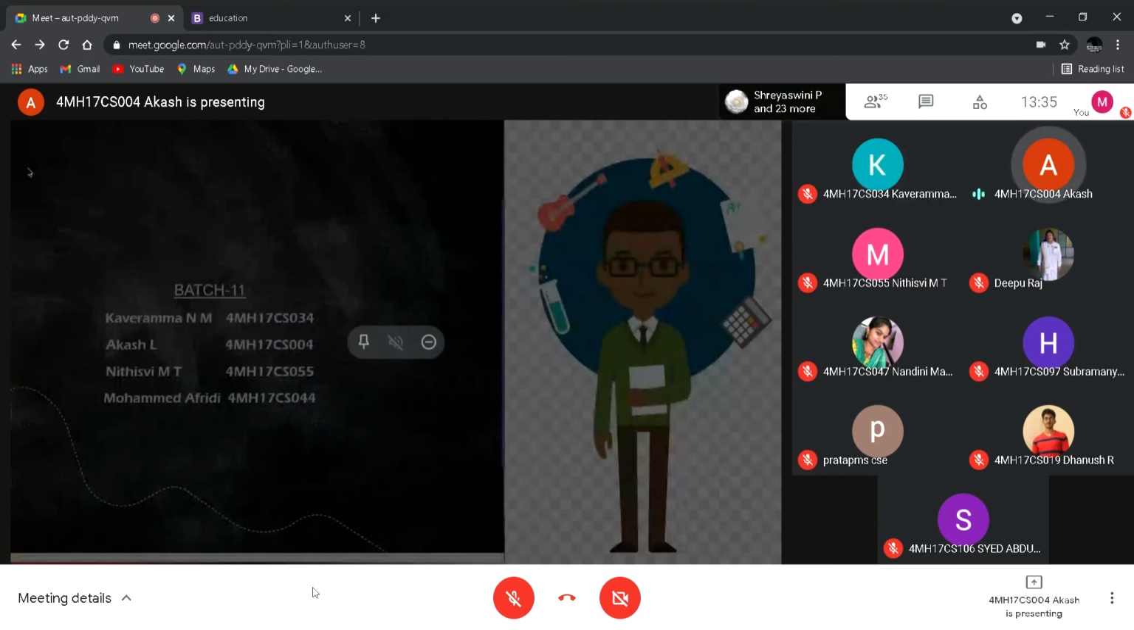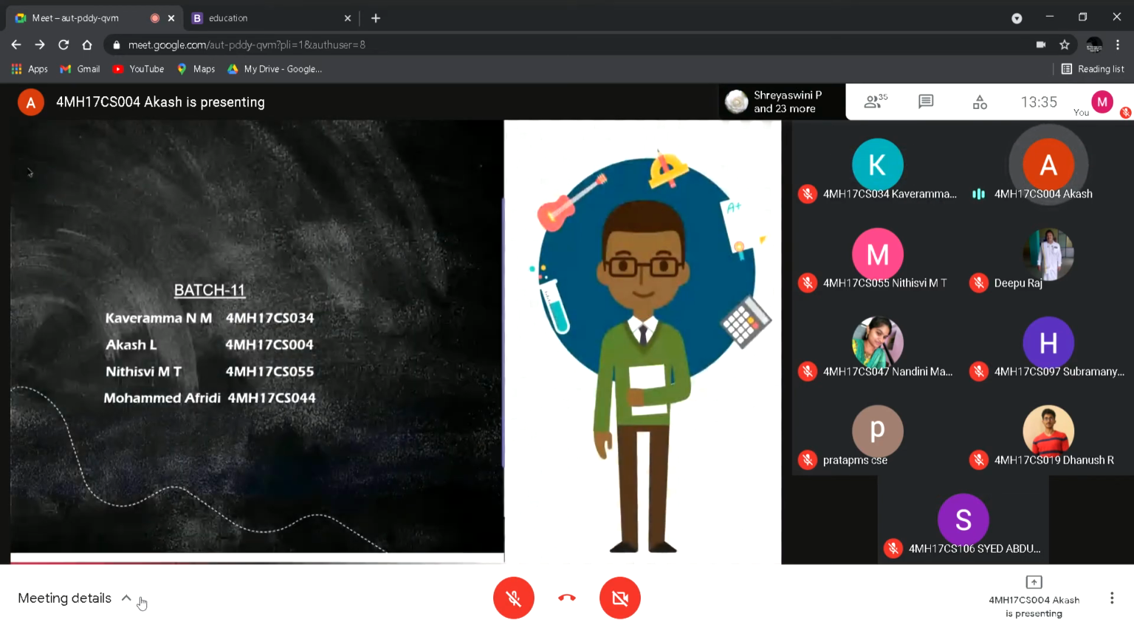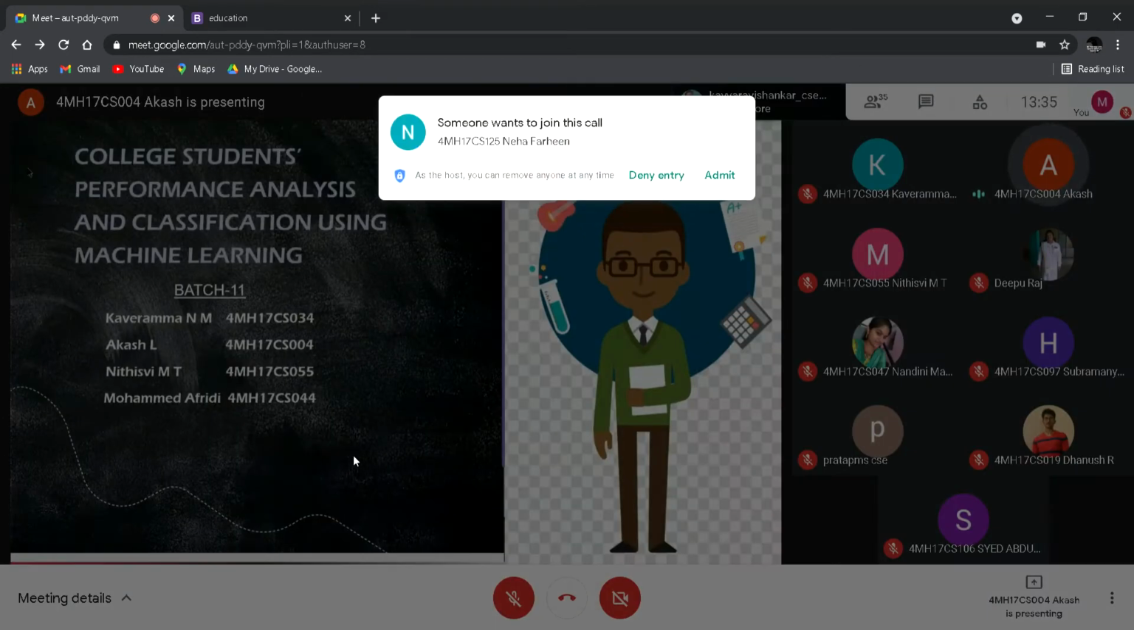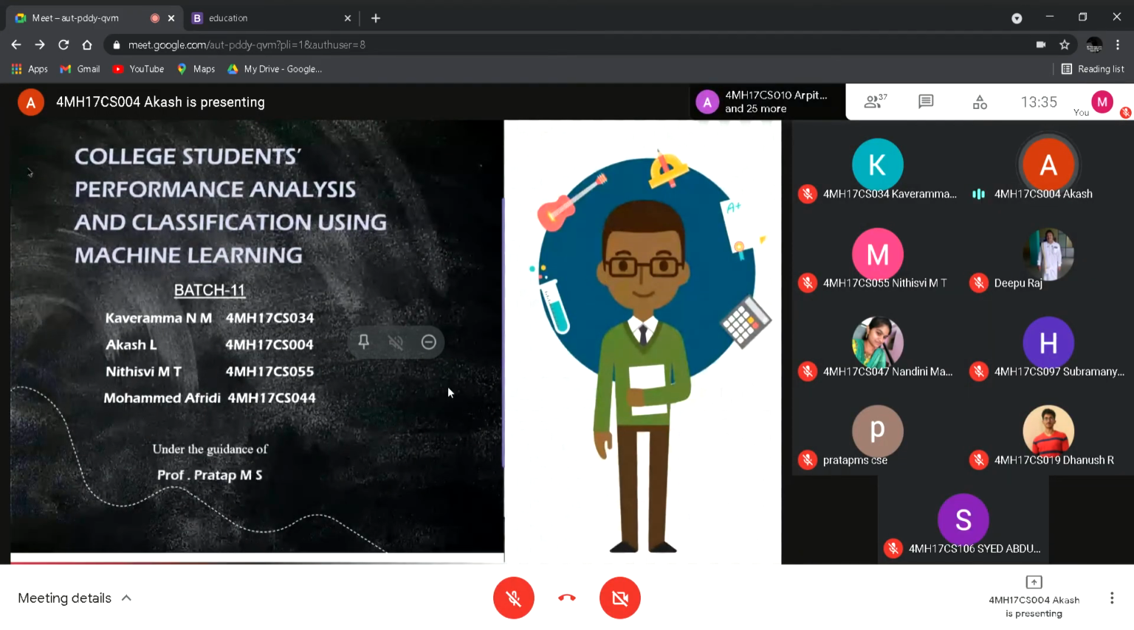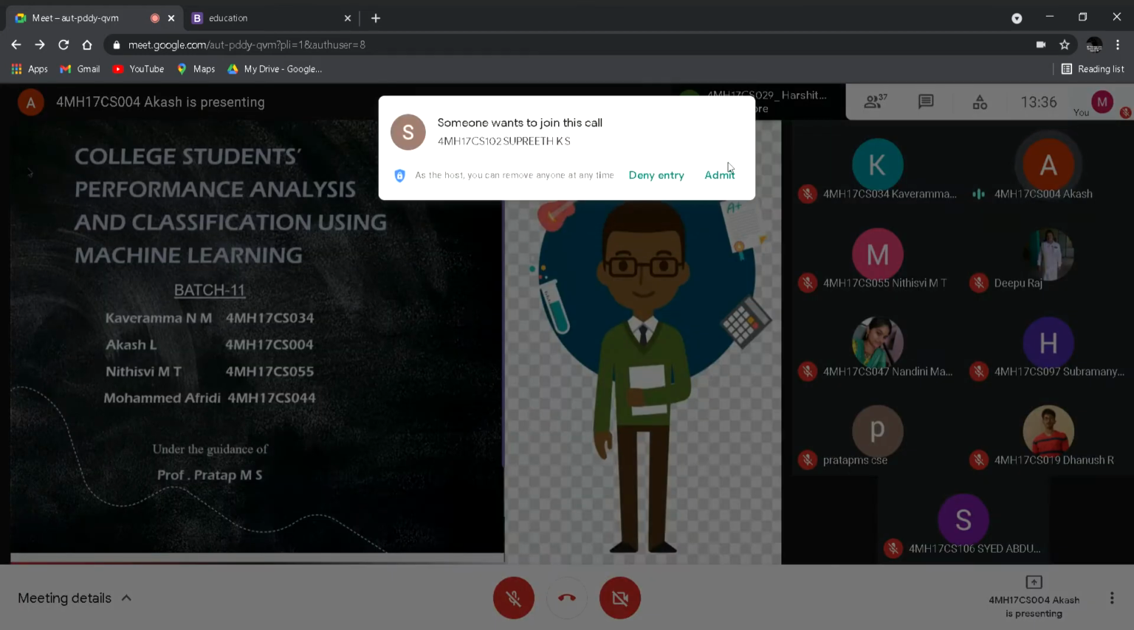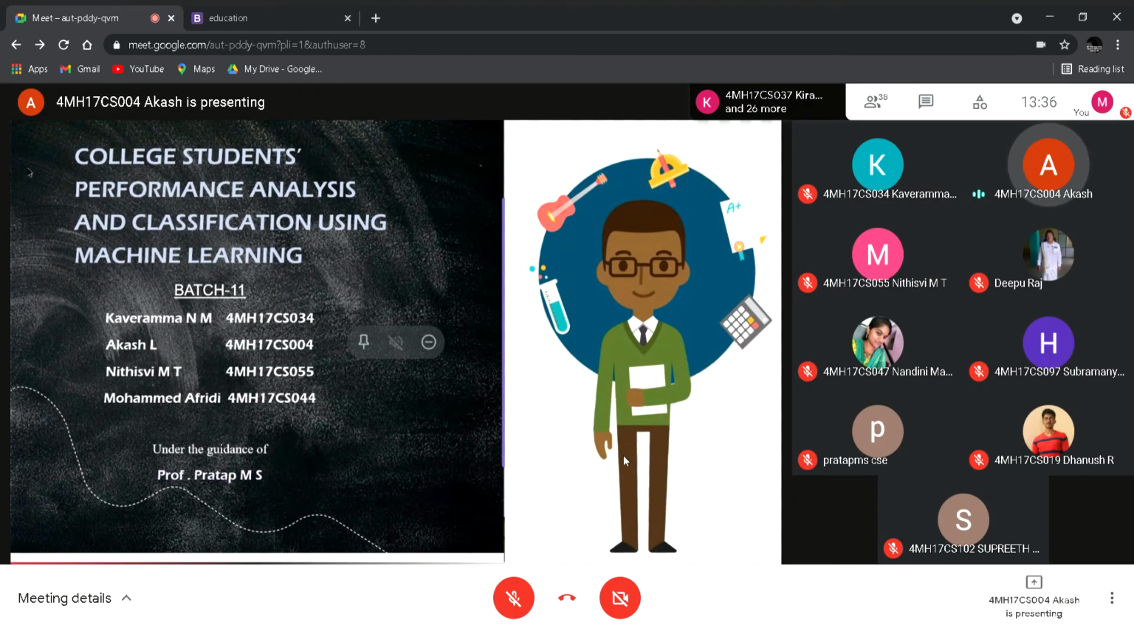Good afternoon, everyone present here, and we are here to present our software requirement specification and design of our project, that is College Student Performance Analysis and Classification using Machine Learning. We are here under the guidance of Professor Pratap MS, and we have chosen this project in support of the upcoming education system, that is the outcome-based education, where the institution holds the major responsibility in identifying skills and problems faced by the student. And here is our team.